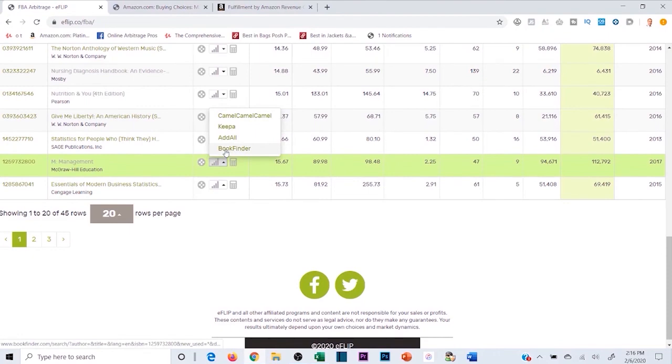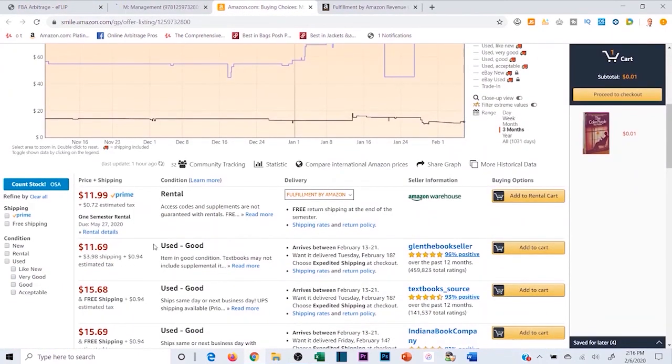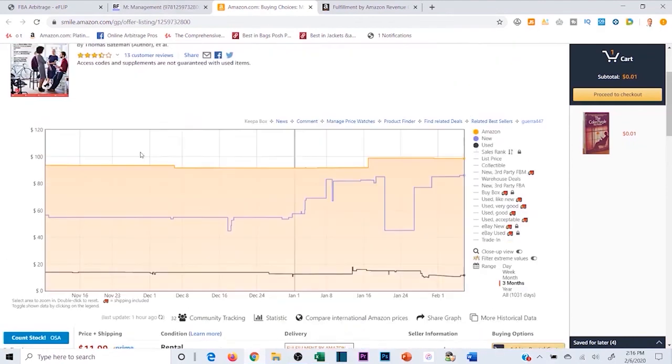So I'm going to click the link, right, and come back and click the BookFinder. Let's go through the used buy box price first. What's the cheapest I could potentially source it? So used good, I could potentially source this for 4, 5, we'll round this up to 12. So 17 is roughly what I could potentially source this for.